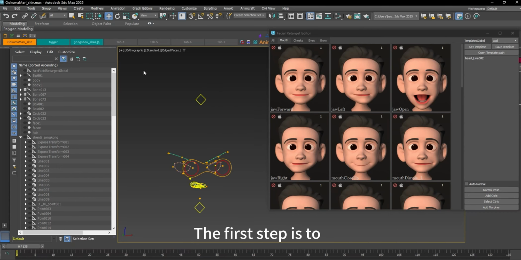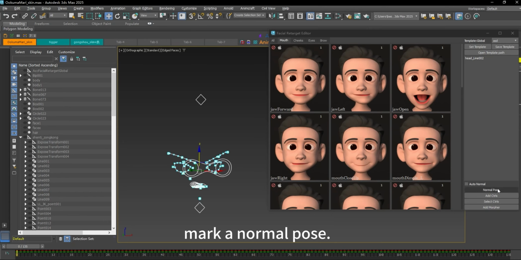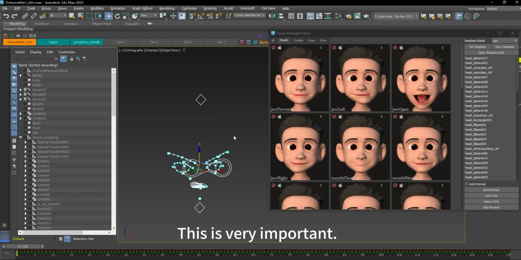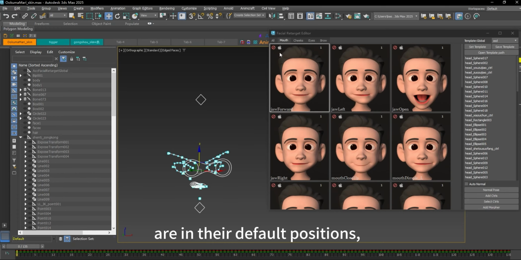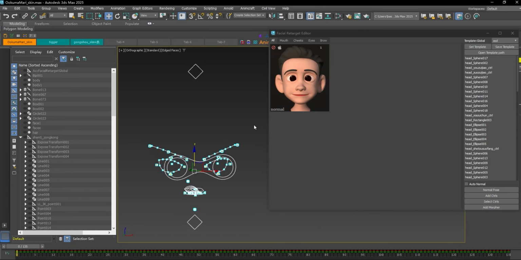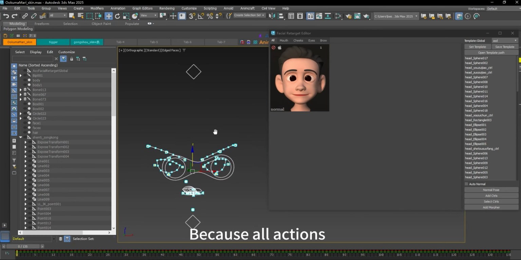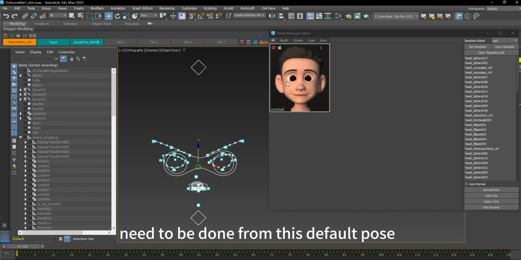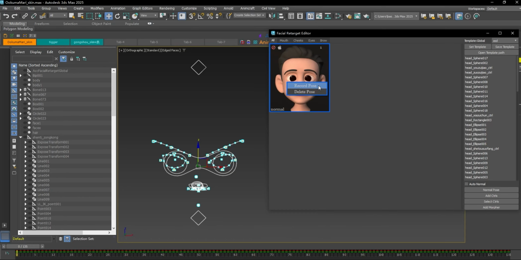The first step is to mark a normal pose. This is very important. When all the controllers are in their default positions, you should mark it. Alright, the first recorded pose is the default pose because all actions need to be done from this default pose. For the next steps, after defining it, we move to the mouth.